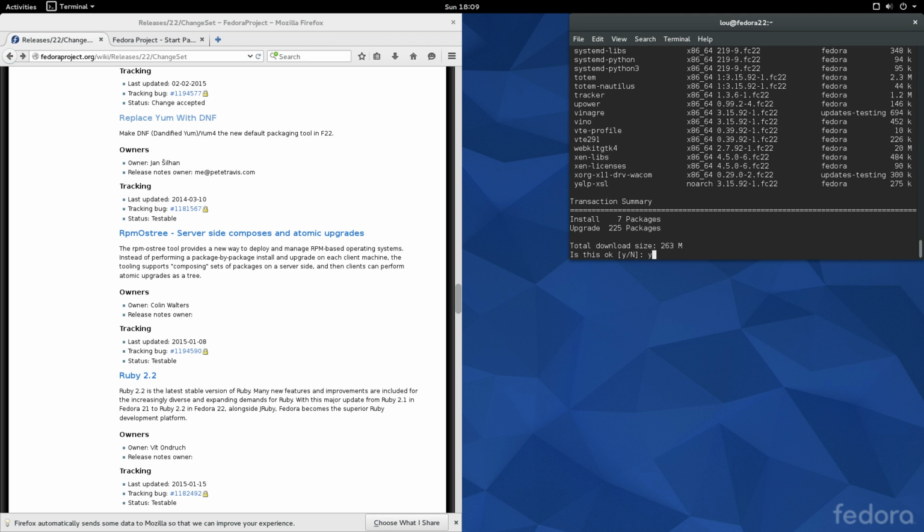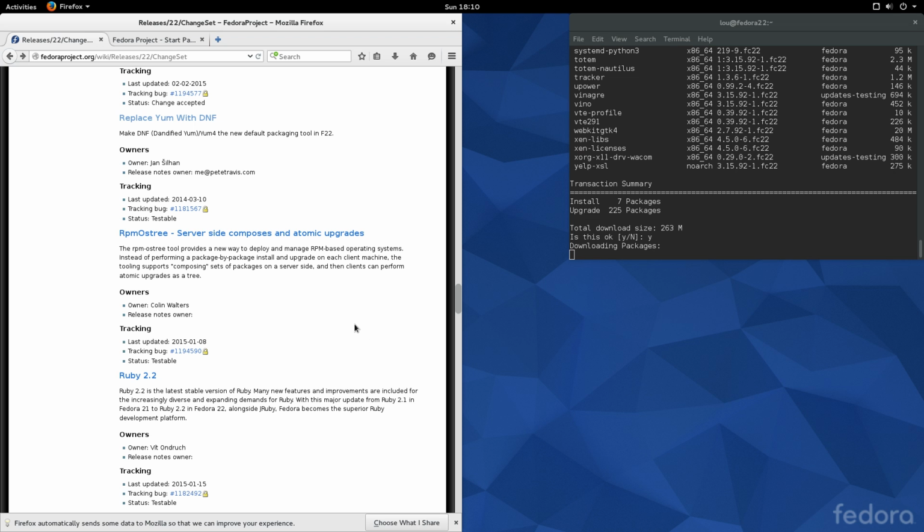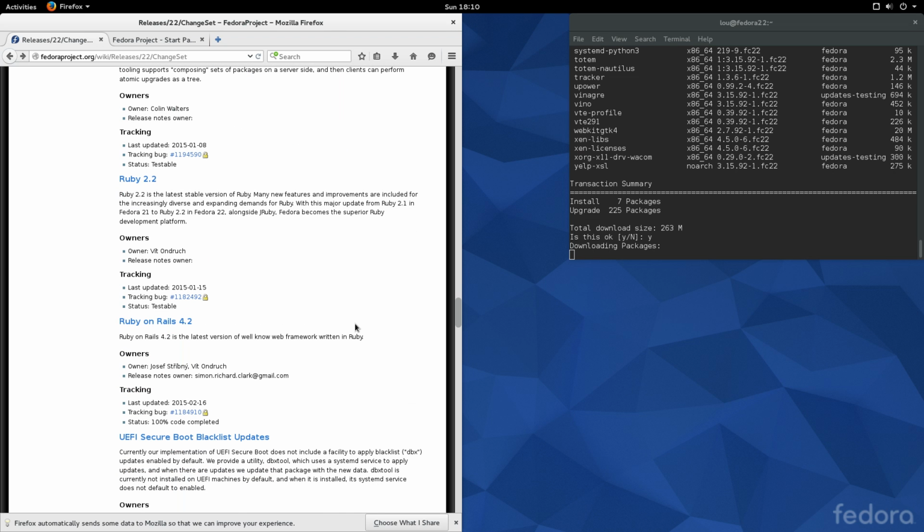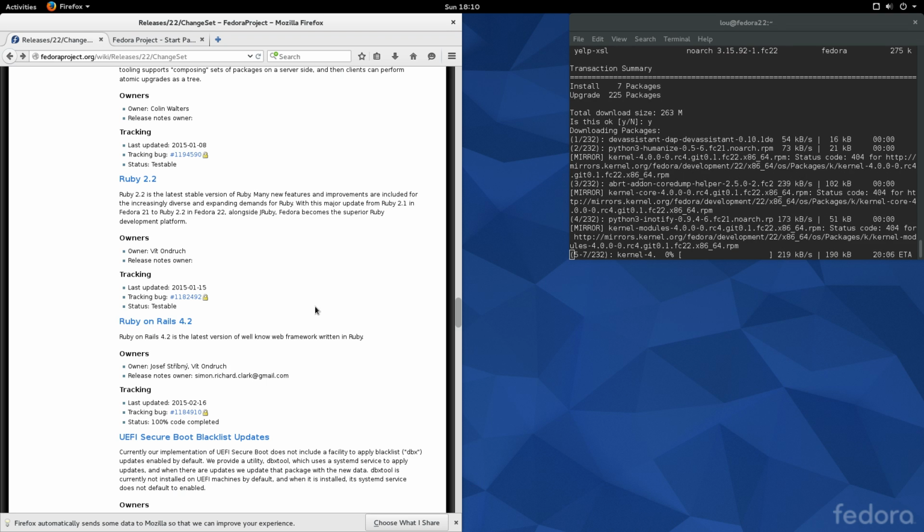We're going to let these run in the background as we move forward. So we have Ruby 2.2. It's the latest stable of Ruby.